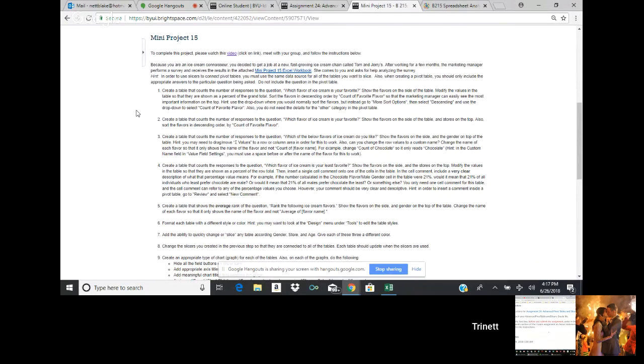Okay, so we start by creating a table that counts the number of responses to the question, which flavor of ice cream is your favorite? Show the flavors on the side of the table, modify the values in the table so that they're shown as a percentage of the grand total. That part I did not do. Okay, so sort the flavors in descending order by count and favorite flavor so that the marketing manager can easily see the most important information on the top.